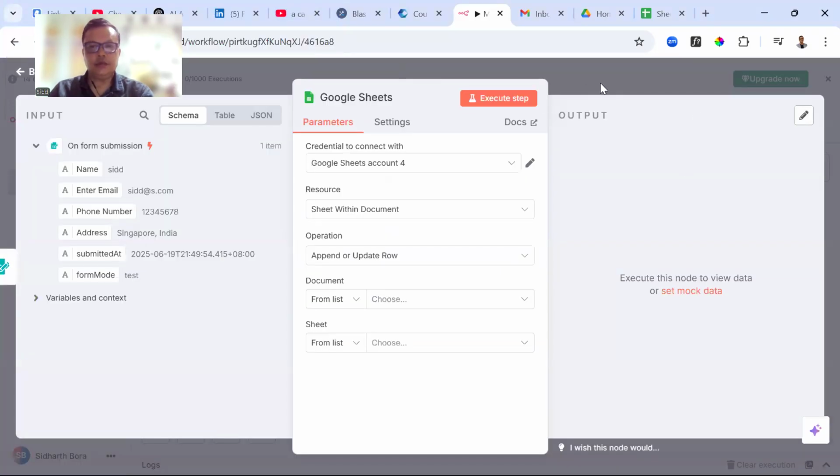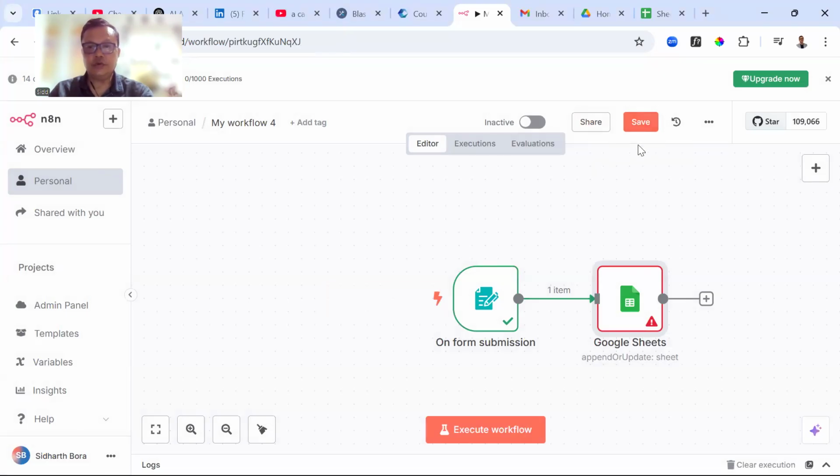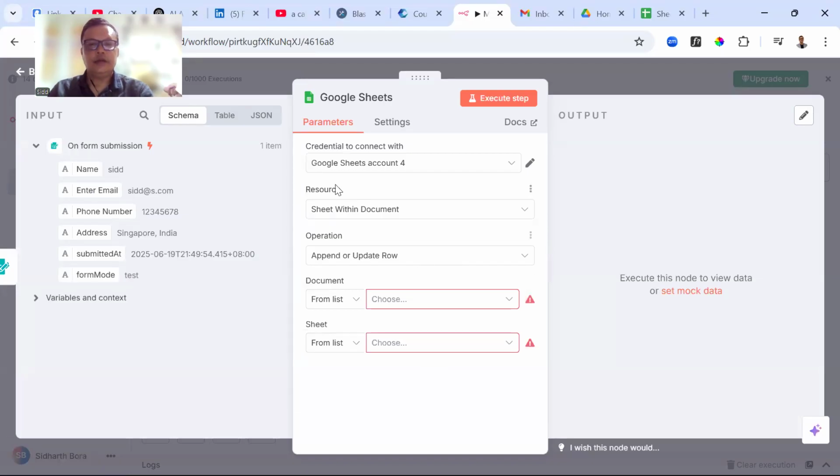Now we come back and we come to this particular app. And first of all, the most important part is always save this particular app. So this particular app is saved, and now we will see document parameters are required, which we will fill now, right? We'll double click it. Now, we know that our account is connected with the Google Sheets account just now, once we tested the connection and created the connection. Resource, sheet within document, leave as it is. Operation, append or update a row, leave as it is.